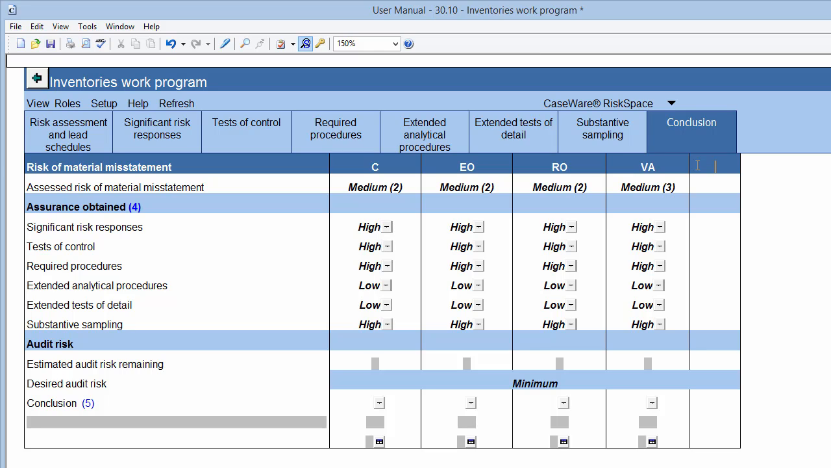Probe MMX will make an estimation of the estimated audit risk remaining. You can see this estimation by hovering over the estimated audit risk remaining for the relevant assertion, and if you agree with the estimation, you can double-click on the cell to accept the estimation.